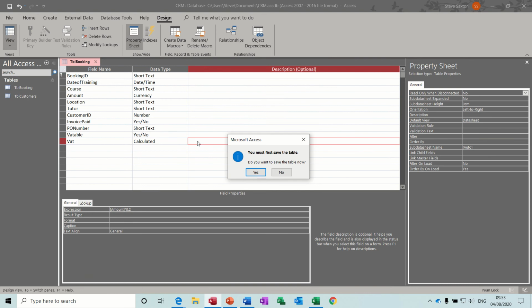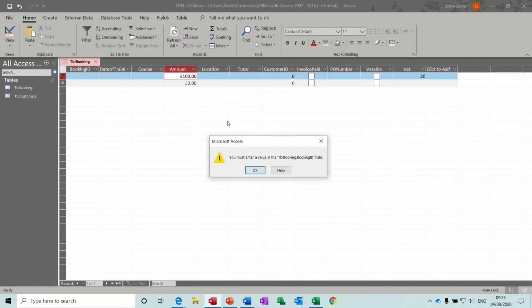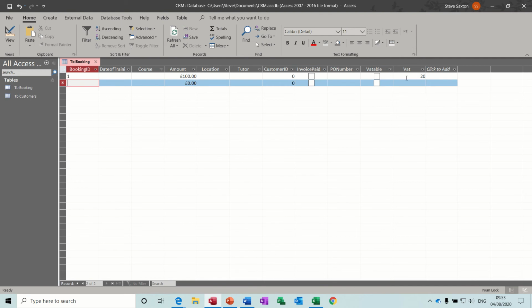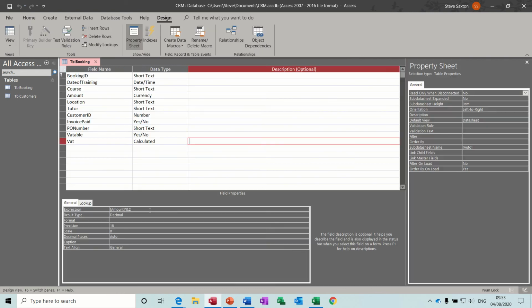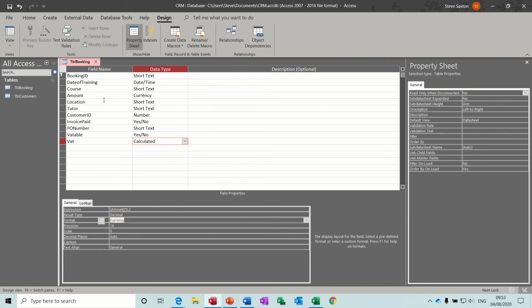times 0.2. Okay to that. Let's have a quick look. Save. So if I put 100 in there just to check this, I need an ID number. Yeah, it's worked. I need to set that to currency. That works okay. Back into design, format to currency, down the bottom there, currency. Save that. Now close this.